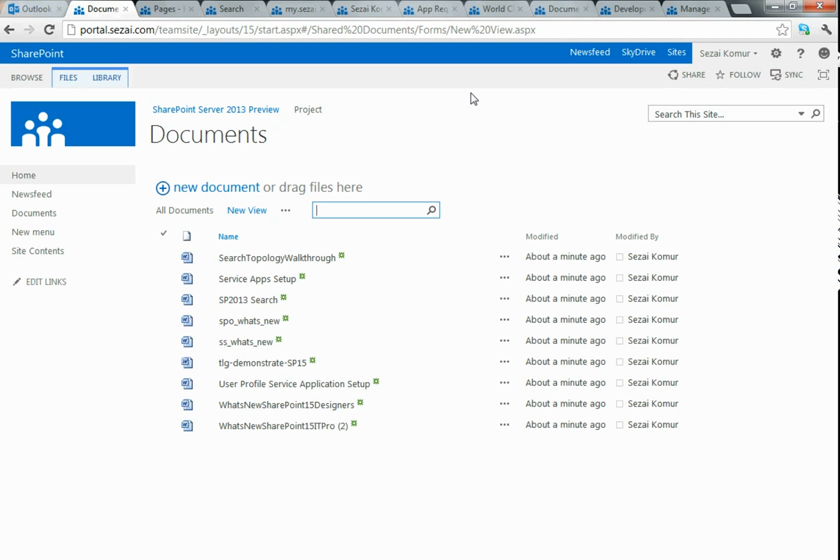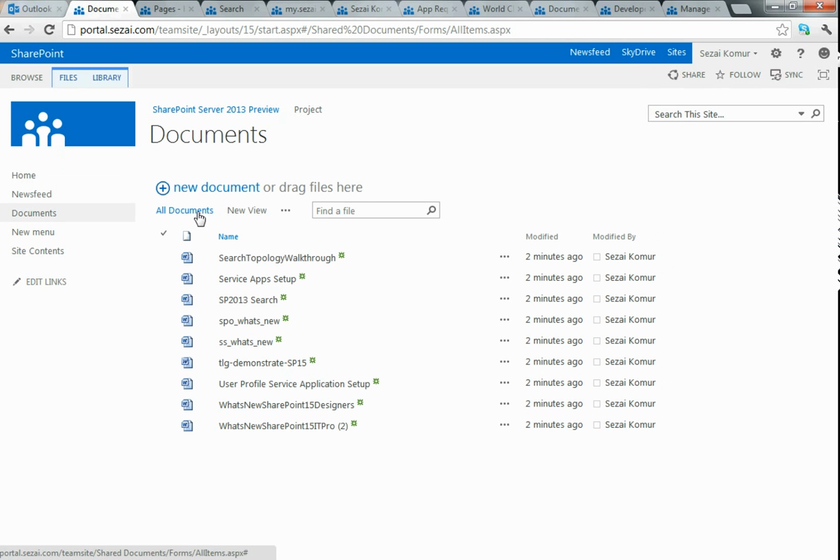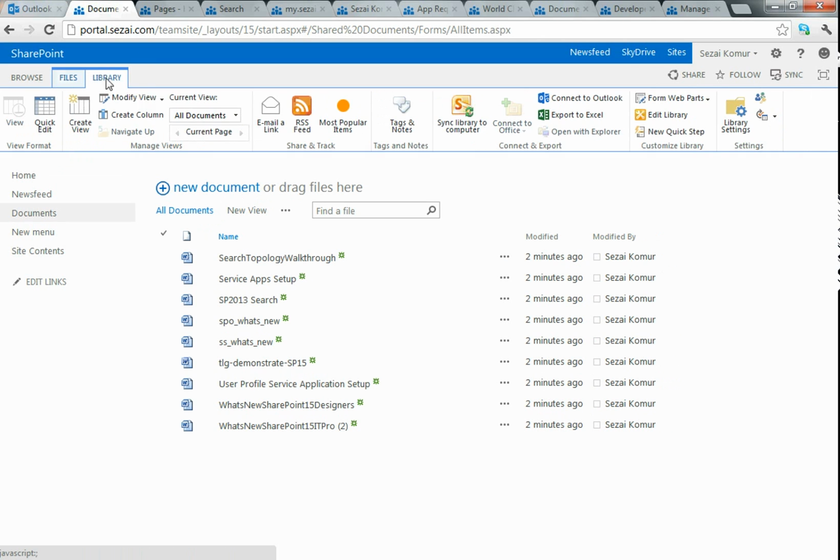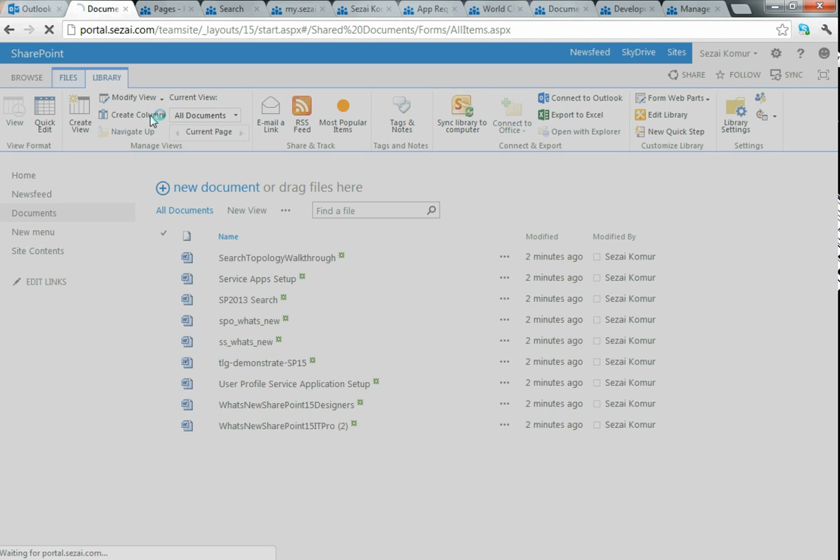You can do a search, and it uses the search engine and just filters the document library to what you want to see. That's quite neat. So what else can I do? Okay, let me go back to this, all documents. Create a column.